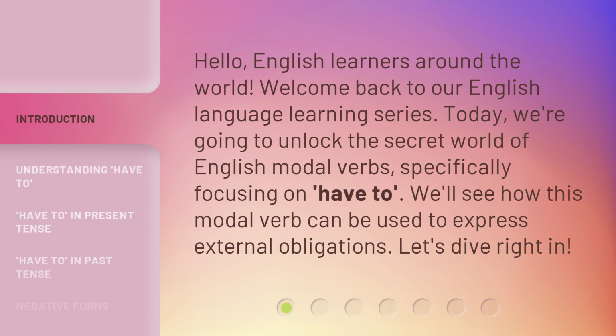Today, we're going to unlock the secret world of English modal verbs, specifically focusing on "have to." We'll see how this modal verb can be used to express external obligations. Let's dive right in.